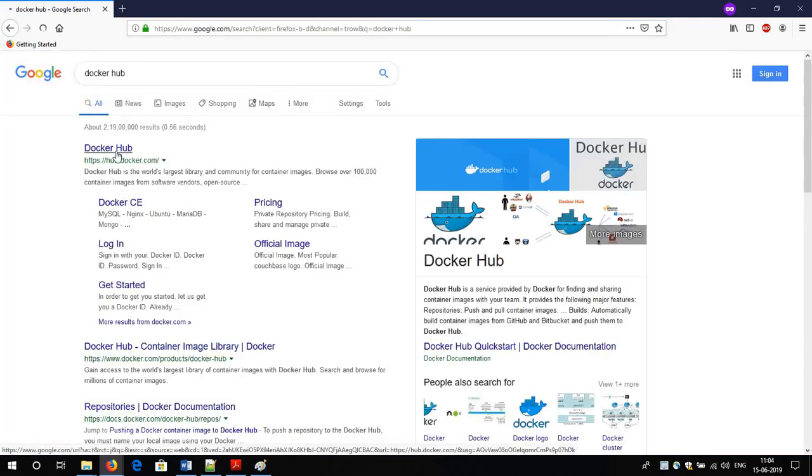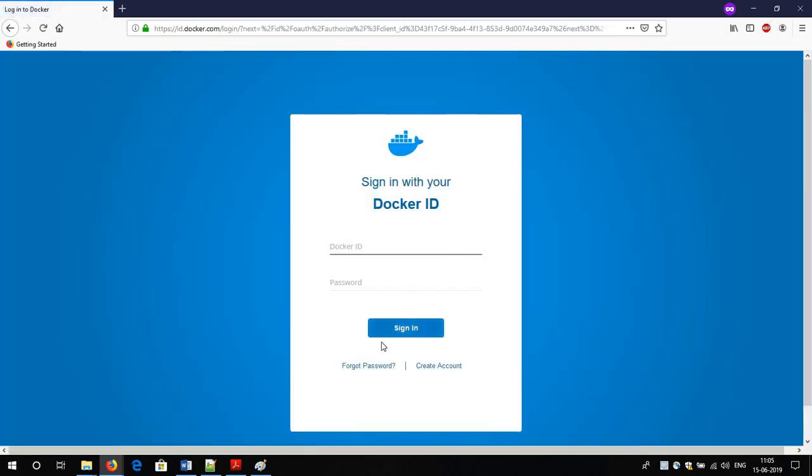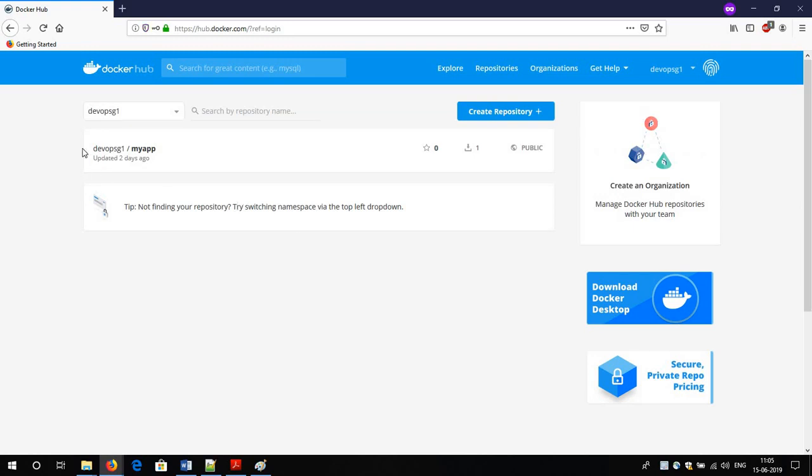You can simply type Docker Hub in Google and you will get Docker Hub. So see, this is the main page of Docker Hub, hub.docker.com, the official website. You can go to sign in if you have an account, and if you don't have one, you can go to create account. I already have an account, so I am going to log in to Docker Hub. So see, this will be the main page of Docker Hub.